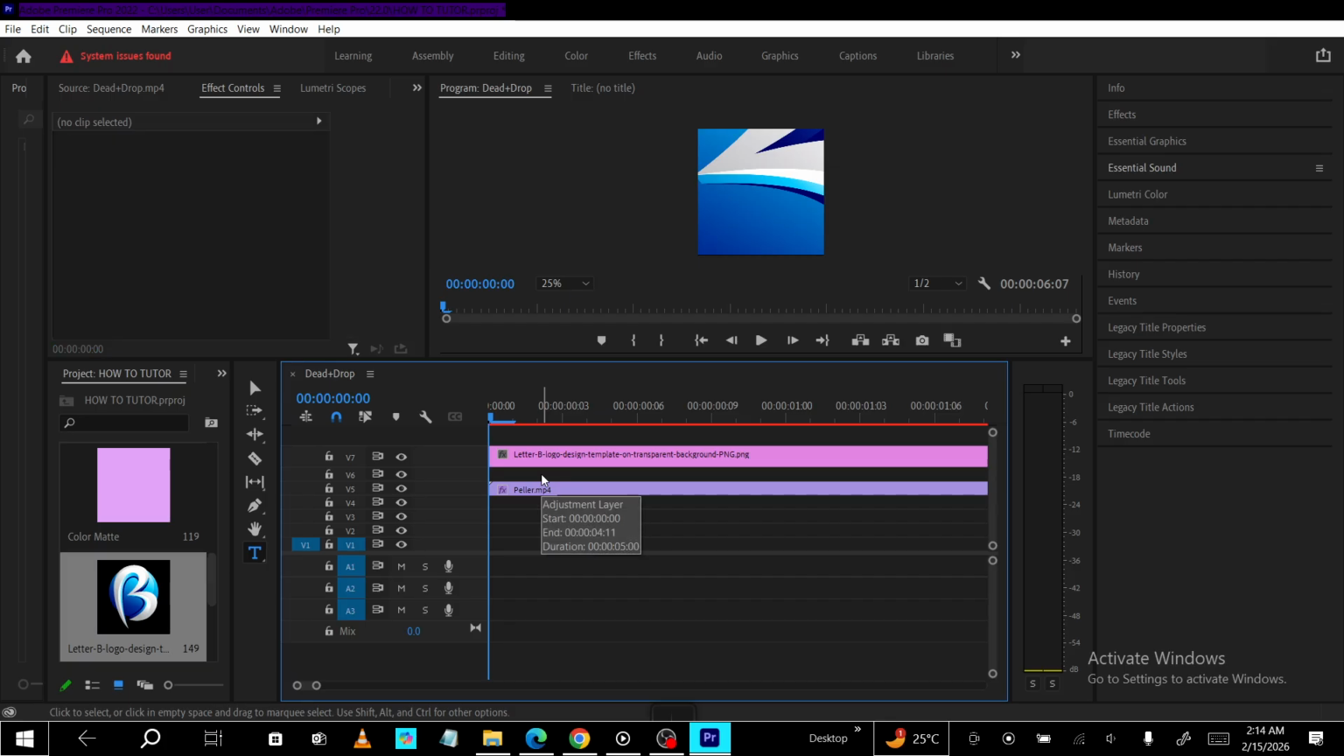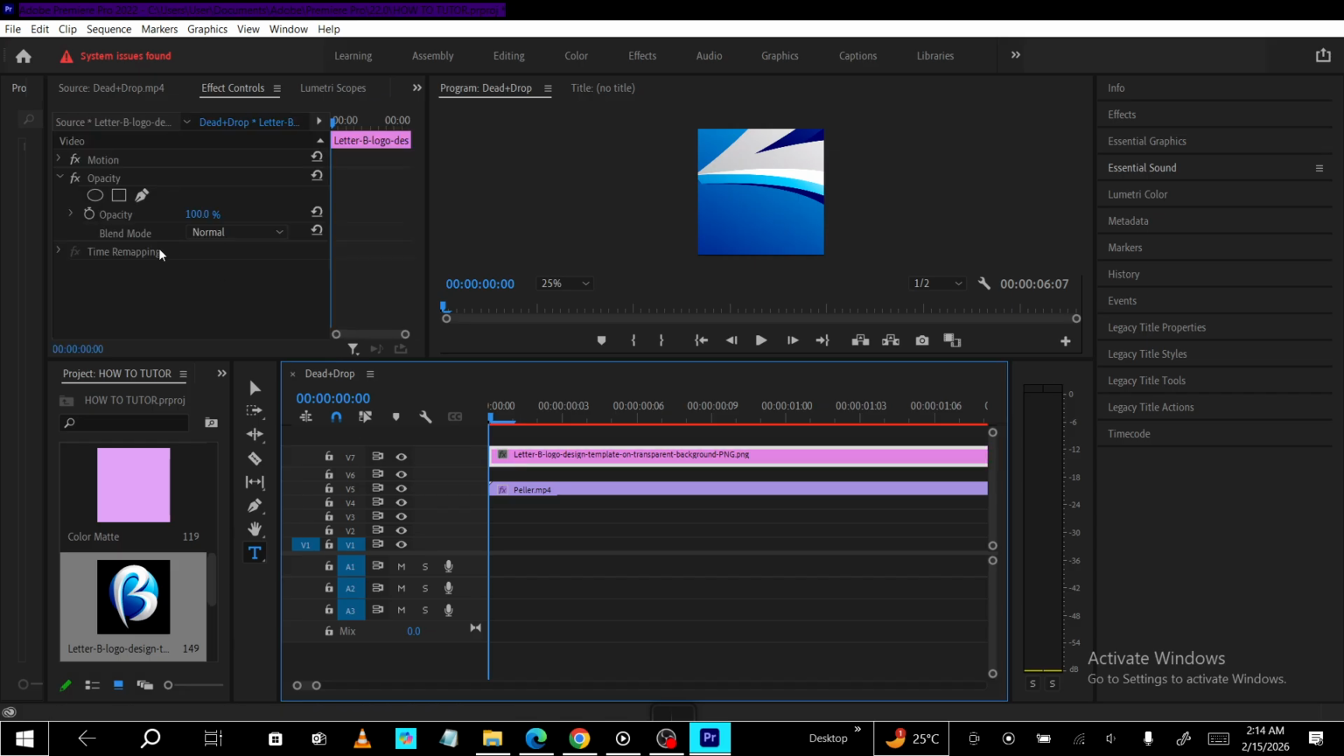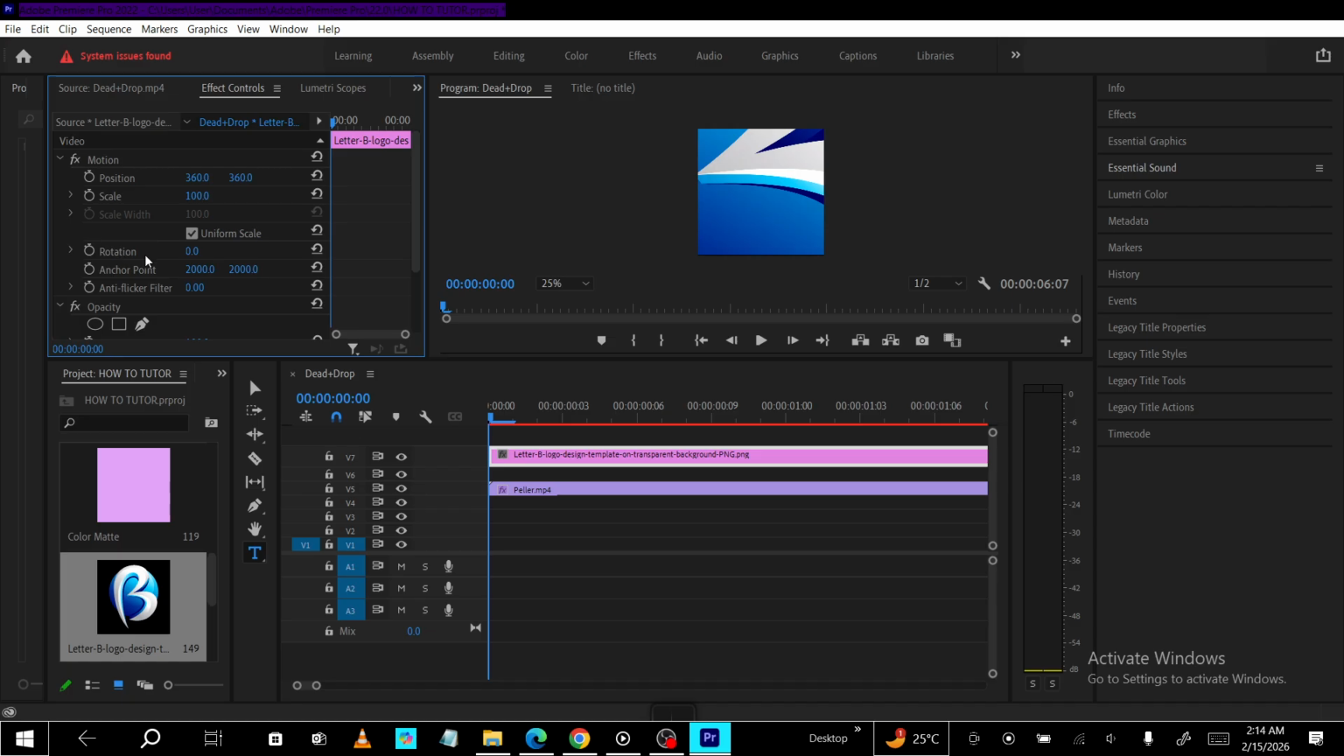Position your playhead where you want the logo's animation to begin. Next, click to select the logo clip on the timeline, then open the Effect Controls panel. Under Motion, you'll see Position and Scale, and a little further down, you'll see Opacity. These are the three properties we'll animate. Click the stopwatch next to Position, next to Scale, and next to Opacity to toggle animation. The moment you click a stopwatch, Premiere drops a keyframe at the playhead, capturing the current value as your starting point.